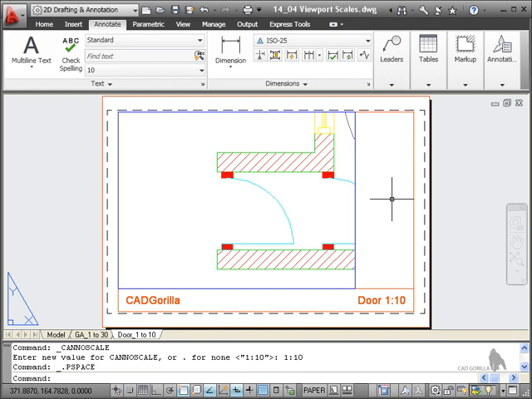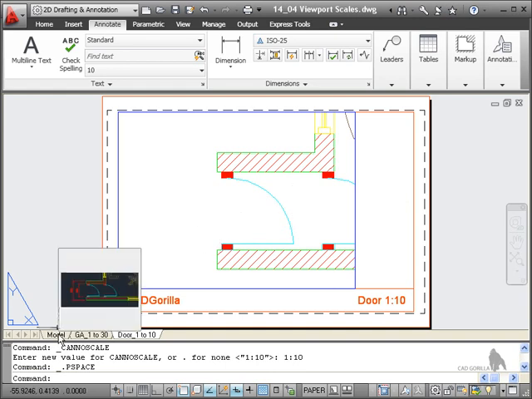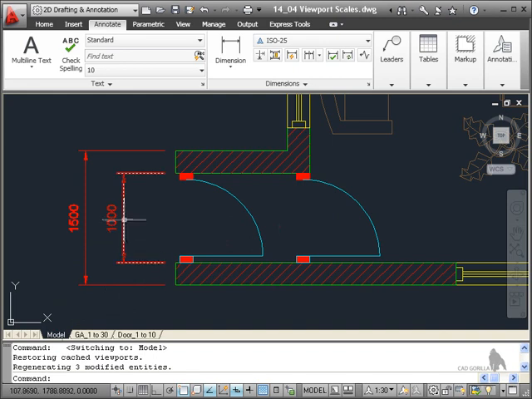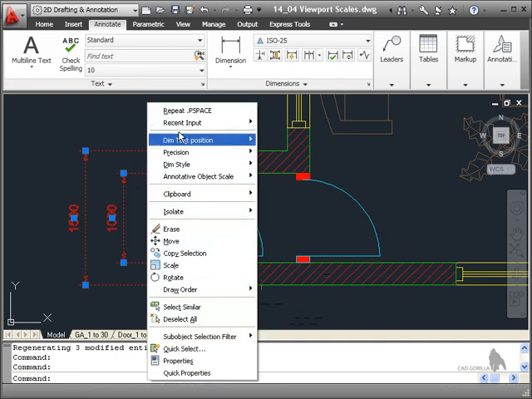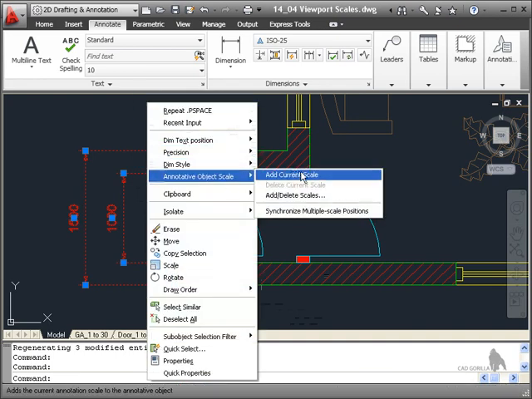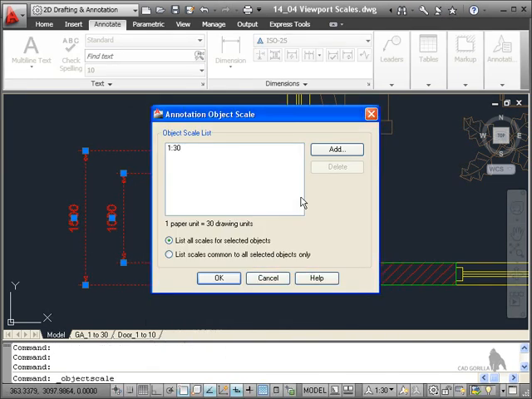Now with annotative scaling, what you can do is set different viewport scales, different annotation scales to your dimensioning and annotation. So if I go back to the model and select these two dimensions here, like so, they currently are using the 1 to 30 annotation scale there. If I right click though and go here to annotative object scale and go to add delete scales on the shortcut menu, at the moment you'll see that they're using 1 to 30.